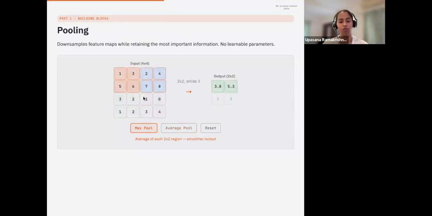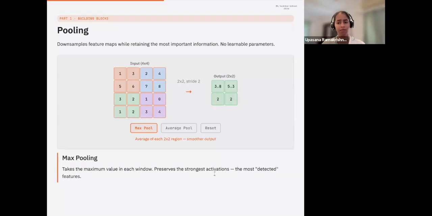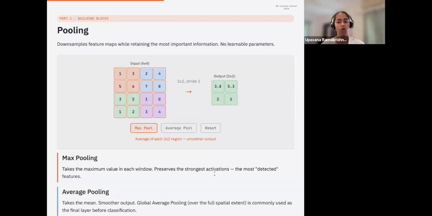If I do an average pooling, you can see I get the average of each of these kernels. And again, because it's stride 2, I get an output of 2 into 2. Max pooling takes essentially the maximum value. So you're trying to keep the strongest activation, intuitively the most detected feature. In average pooling, you get more of a smoother summary, right? And global average pooling is commonly used as the very last step before classification models, right? It replaces the large, fully connected layers.